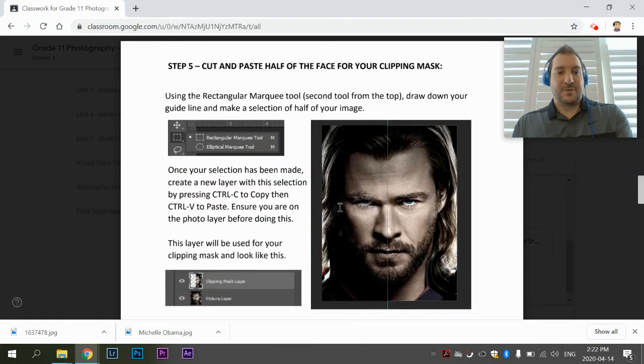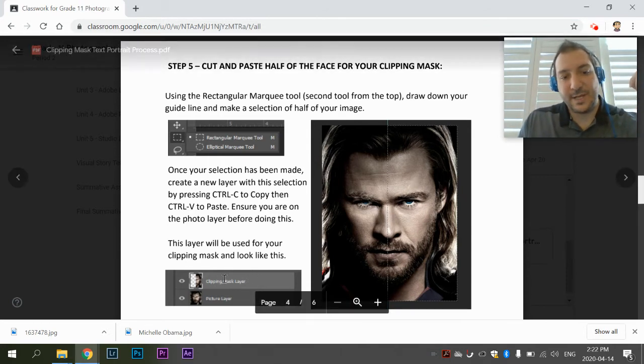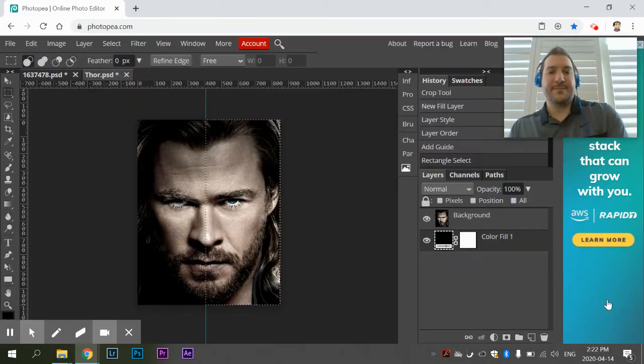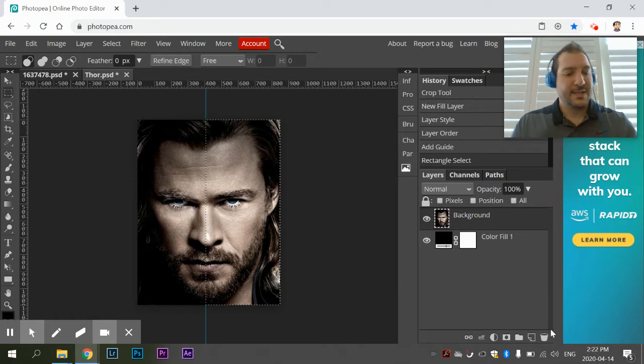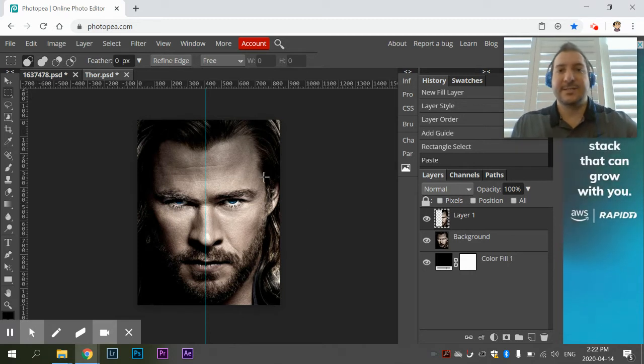So if we go back to our instructions, we are now going to copy this portion and paste it in a new layer. Okay, so let's go back and do that. So we're in Photopea. We are on our background layer. Make sure that this is selected. Hit Control-C on your keyboard, and then hit Control-V. So Control-C will copy it. Control-V will paste it. If you get a dialog box saying that Photopea wants to copy something to your clipboard, just say OK.